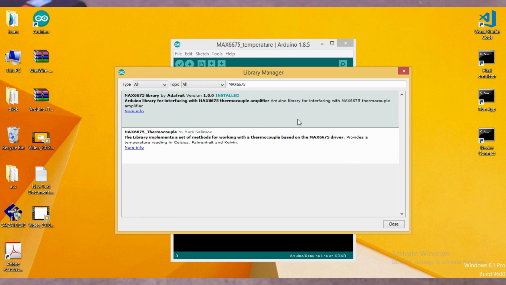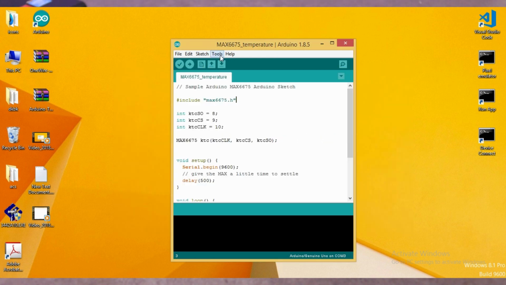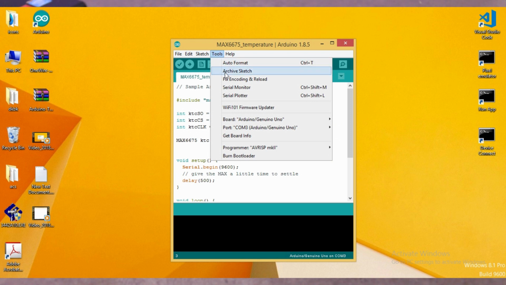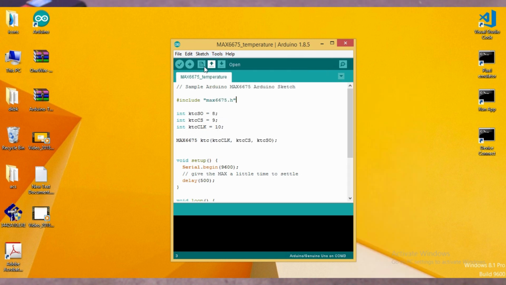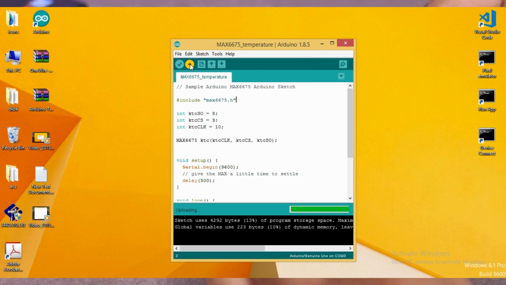To upload the code, make sure Arduino is connected to the computer with USB cable and select the right port. In the board menu, you can see the list of Arduino boards. Select your board. Now, click the arrow button to upload the code. It will take some time. You can see the progress bar here. Okay, uploading is done.